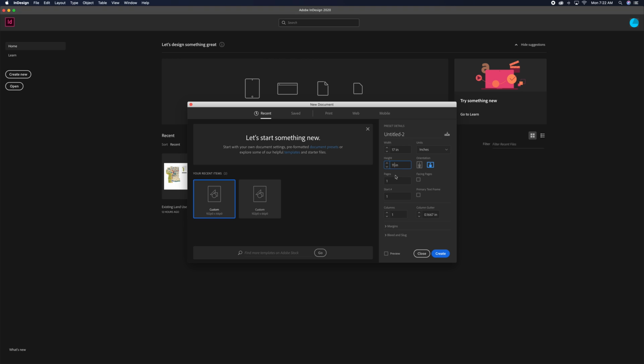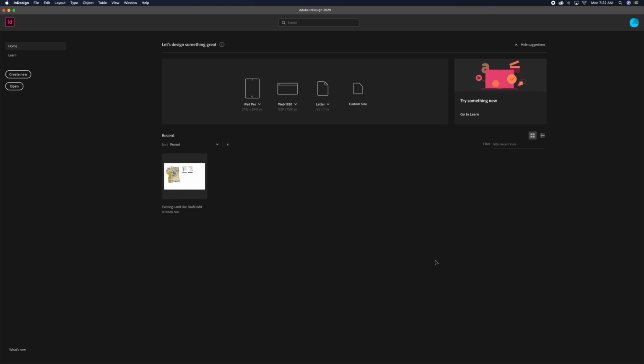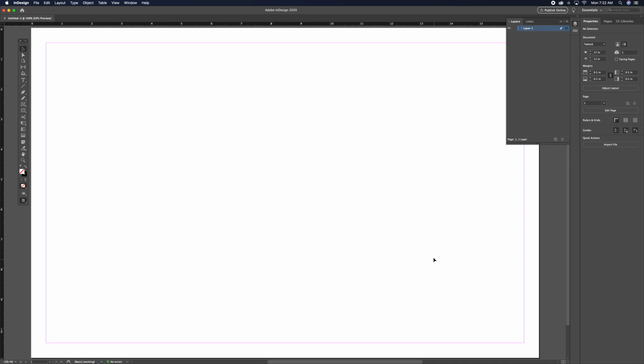If you have a north-south oriented neighborhood, you can do it in reverse and do your width as 11 and your height is 17. Click Create. So now I have my page, and I'm going to place my maps on this page. InDesign will see my maps as objects and it will place them as such.